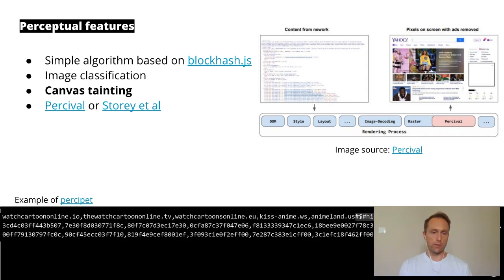And then I would like to briefly go into the second kind of features that you could use for element hiding on the web, and that is structural features. The reason we want to use structural features is the image shown here from the paper Perceptual, where they instrumented the Chromium browser to run an inference on every image rendered by the rendering pipeline, essentially classifying every image.